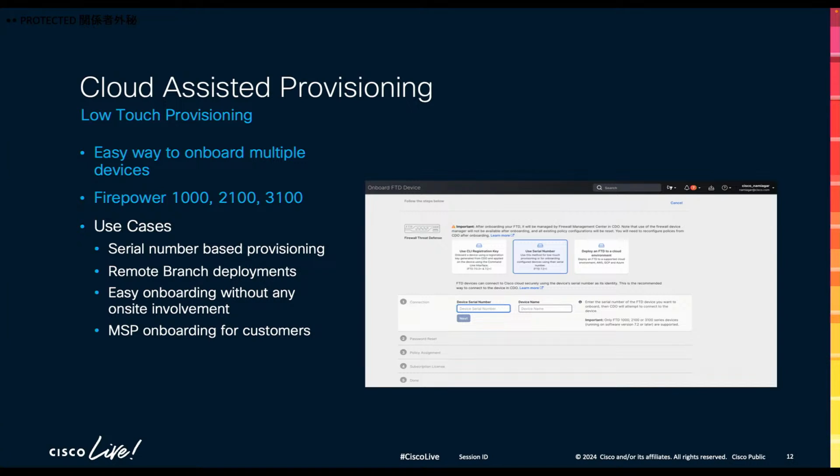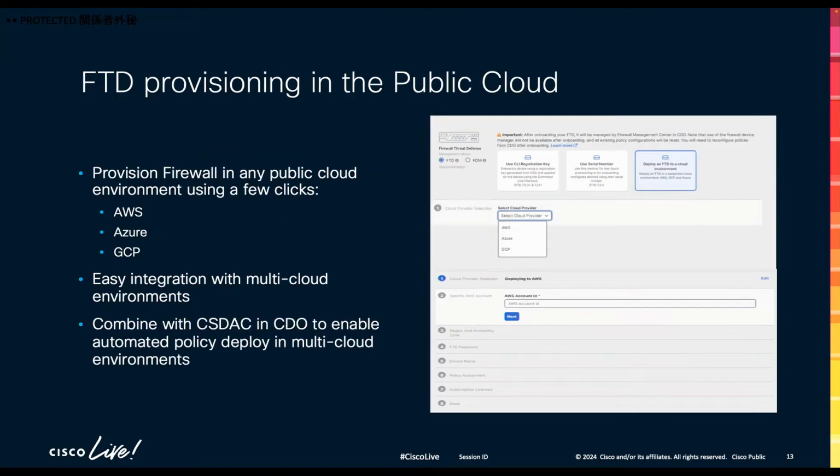Okay. Now, if you're doing cloud-assisted provisioning, that was the serial number option that we saw in our slide earlier, right? You've got Firepowers, and you want to be able to onboard them across all your branches. You could just add the serial number so the devices show up on CDO, and once they make that connection, it whitelists them. It says, yeah, you're good to connect, and you get onboarded, right? Okay. Or number 3 that we saw in that list, just go to CDO, start deploying your FTDVs in AWS, Azure, or GCP.